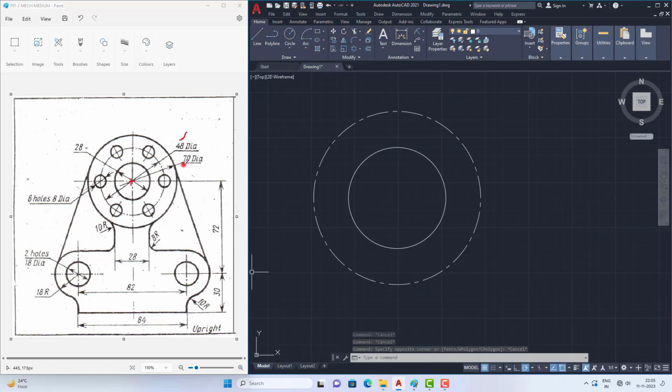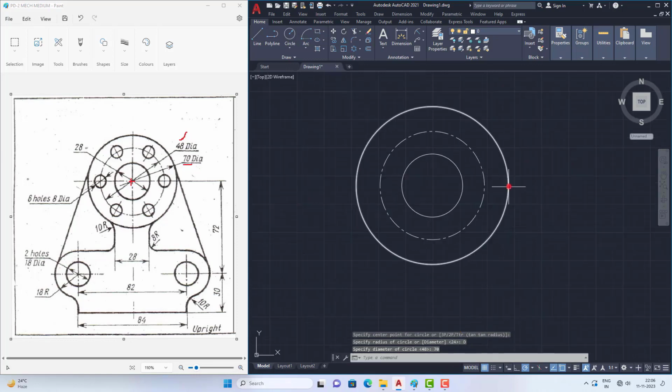Now there is a diameter of 70. The outer circle diameter is 70 he has given. Again selecting the circle command. So from this center point I am giving the diameter as 70 and press enter. See, there are 3 circles here. So one is inside, and the center line type circle, and there is the third.